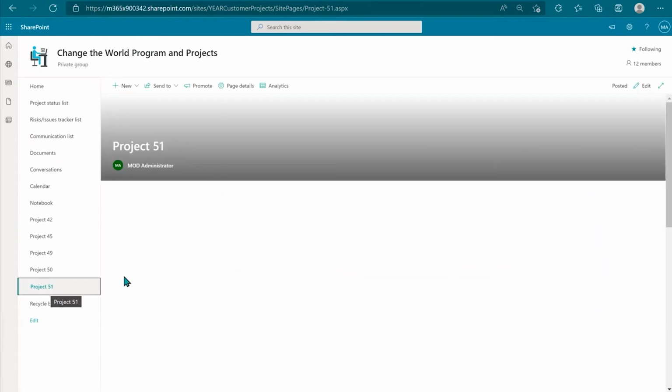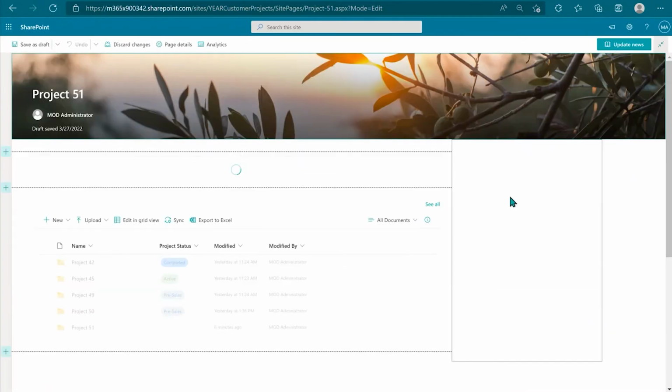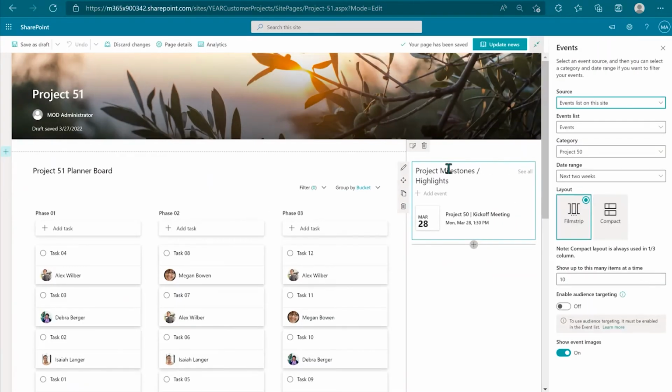Okay, let's go back to Project 51. I was changing the calendar events here. This one is Project 50, but I only want to see the events related to Project 51. So let me edit this web part here. I'm going to select it and then click Edit Web Part. What is the source of our events? Well, events on this site. If you look at other options, it can be this site, the site collection, all sites even, or just a few select sites. I'm going to just say, let's stick to events on this site.